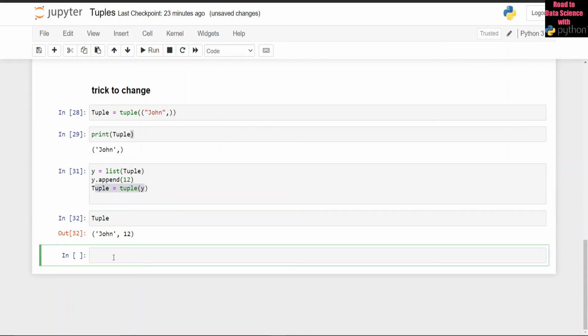Just create a new tuple called t1 and write tuple and index the value. Suppose you want to index from the 0th position to 1. You don't want to add 12, but you want to add something here. So you can write tuple, plus add the tuple value, whatever you want to add. Let's add Johnny, and then plus whatever was left: tuple from 1 to everything remaining.